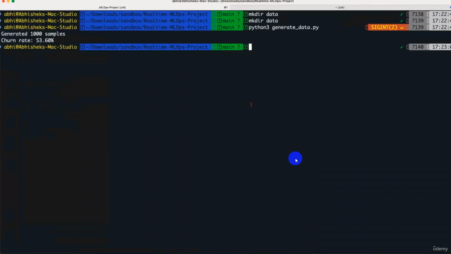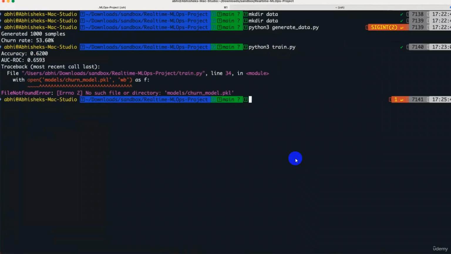Perfect. Now let's run train.py. Python 3 train.py. Now this will create a model for us. Obviously for the first time, because the algorithm should identify the patterns, it has to develop a mathematical function. It will take time. But when you do the same thing a second time, third time, it will take a little less time by comparison.